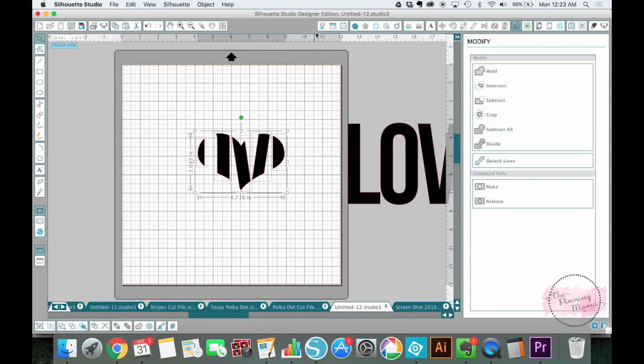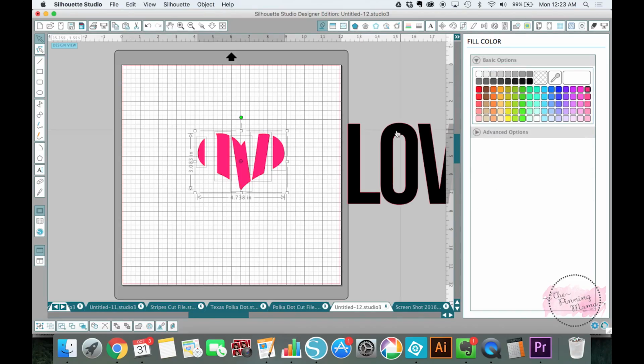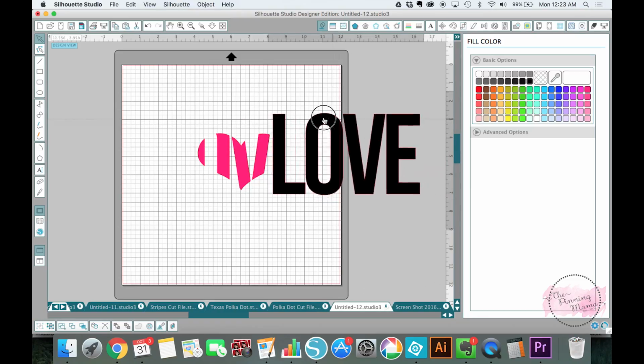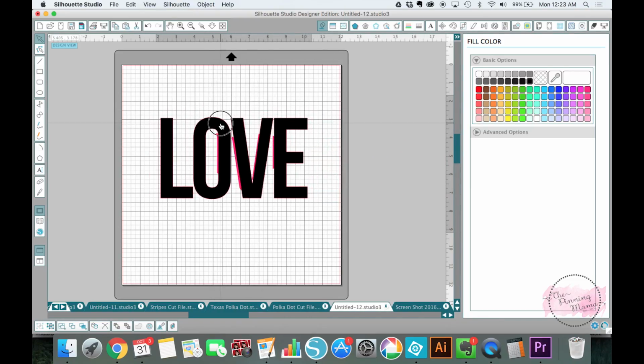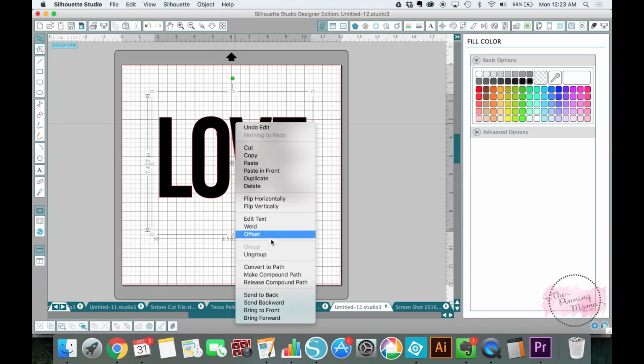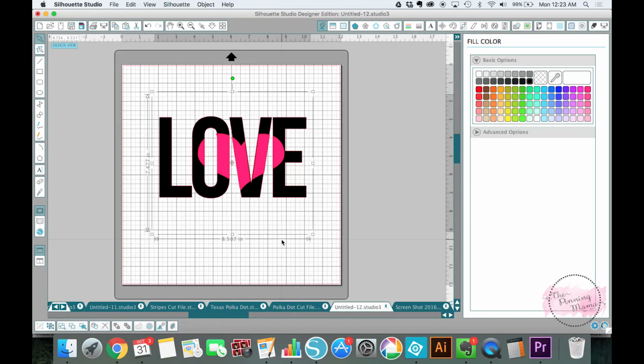We're going to come and fill that back in with pink, because if you do a knockout design, you're going to want a contrasting color. And then we're going to move this love back over. Let's see, it's going to go somewhere like that. I'm going to right click on it, send it to the back. And then we can, oh, it looks like I did a pretty good job.